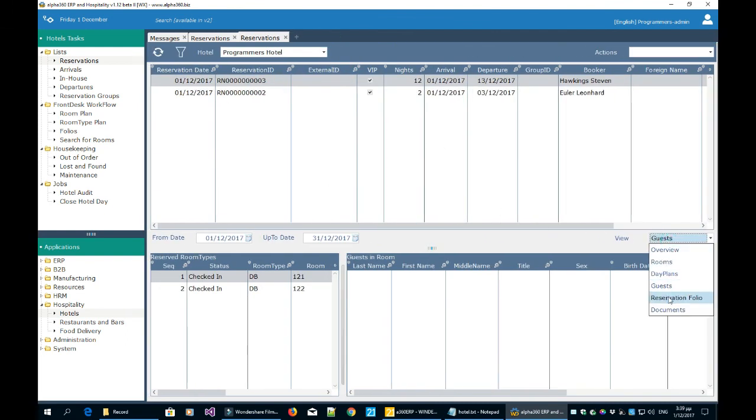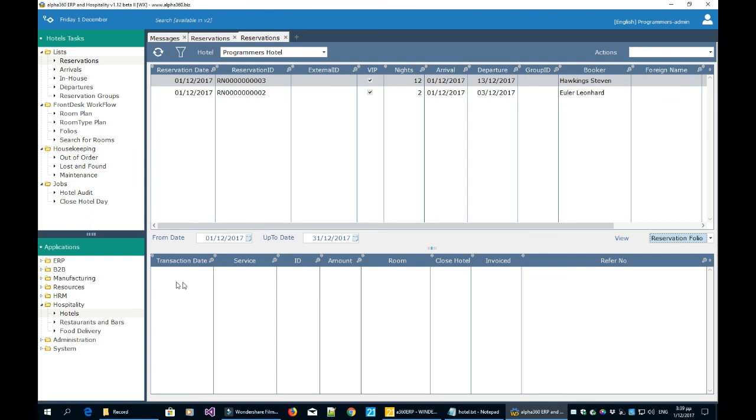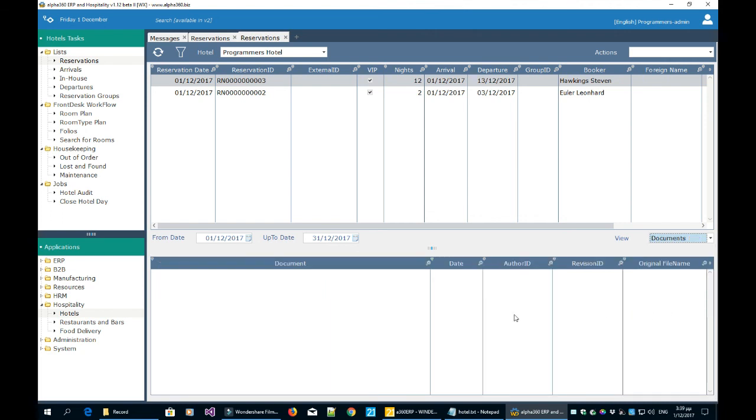Here is the reservation folio. Nothing is posted. And we have a full documents area where we can add documents that will follow our reservation all around our ERP and our hospitality module.